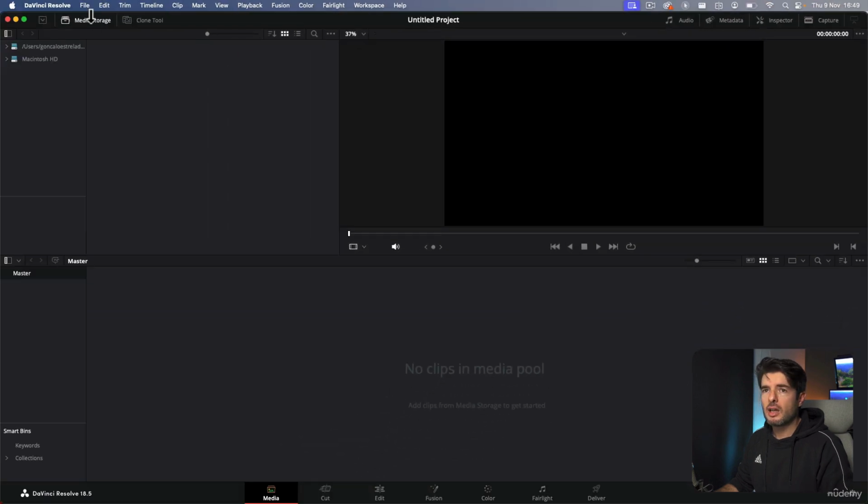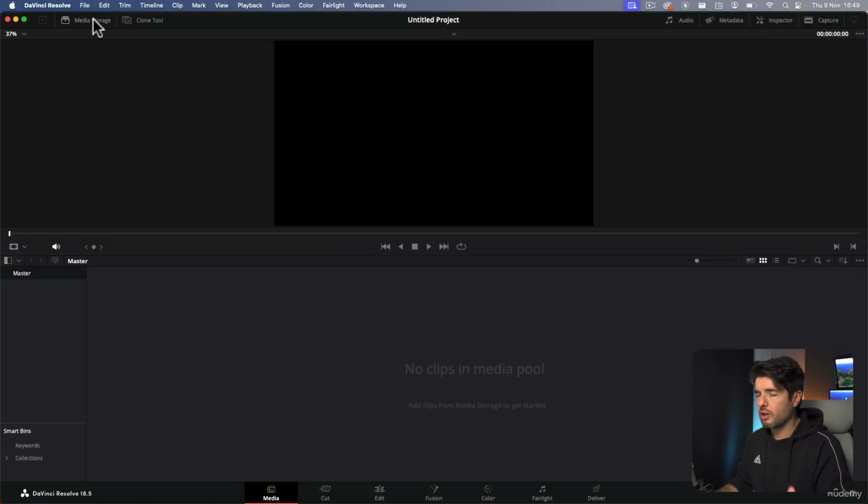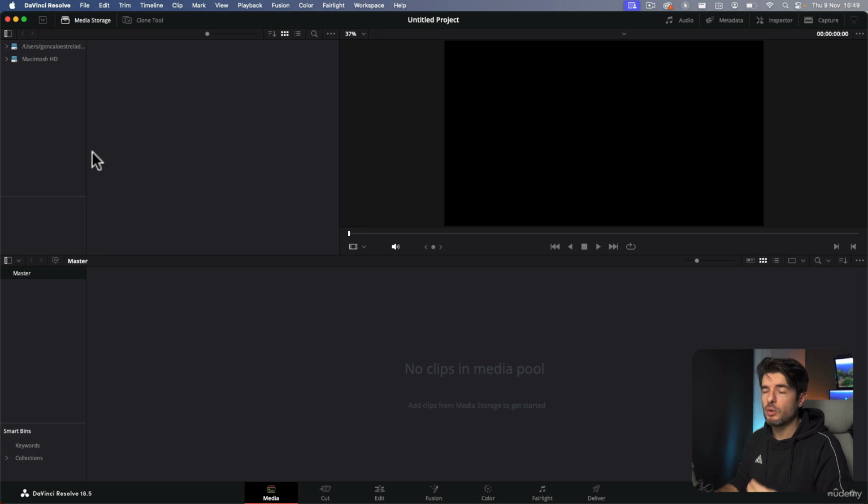So you can close all of them by clicking on the icon, and this will all be closed and you only see your media pool. This is where you bring your files. The first thing we need to do is just import into our media pool from our media storage. So I'll grab my files.